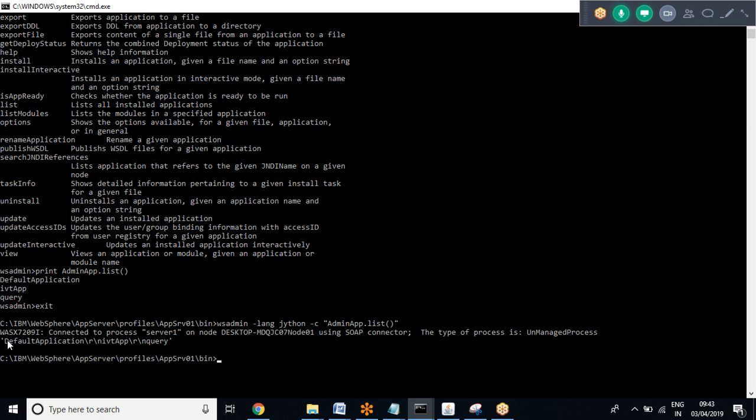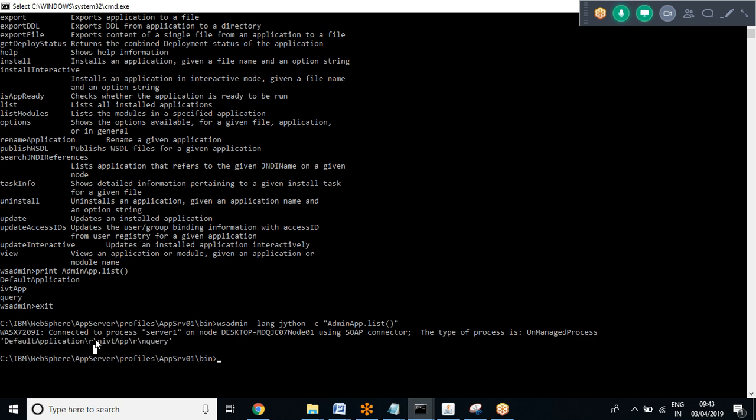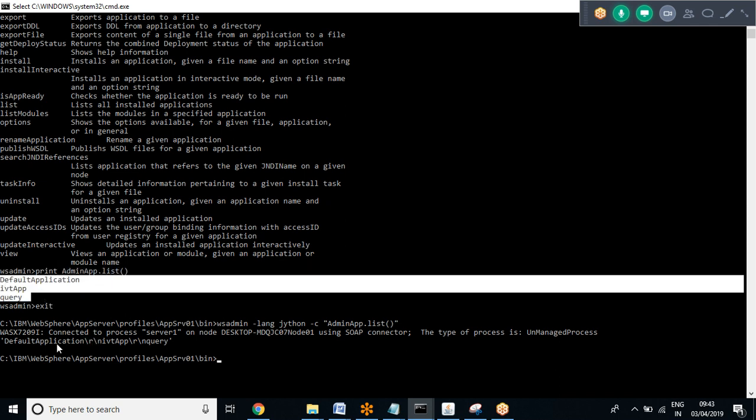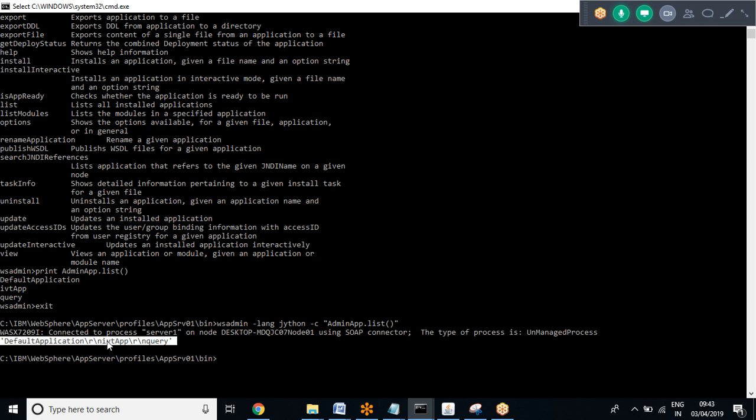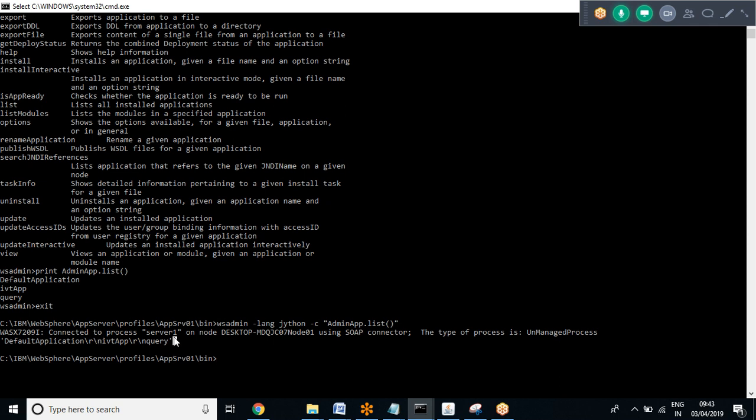In fact, after pressing enter, we received output. Sometimes you just have to press enter, because the result will not come until you press enter. Here it is dividing the output with slash r and slash n. So the same output we got: DefaultApplication, ivtApp and query. That's fine, this is the default output. So this is the second method to execute scripts in the command prompt.